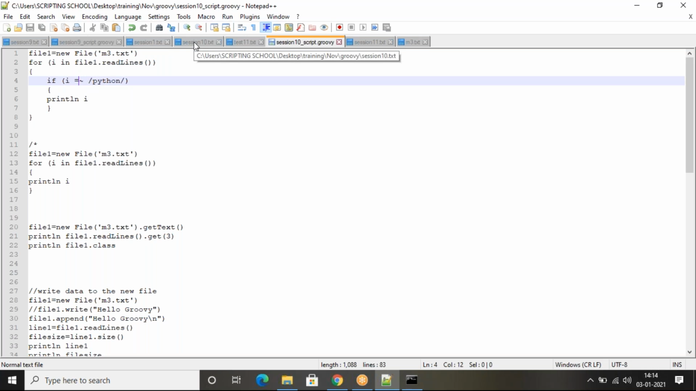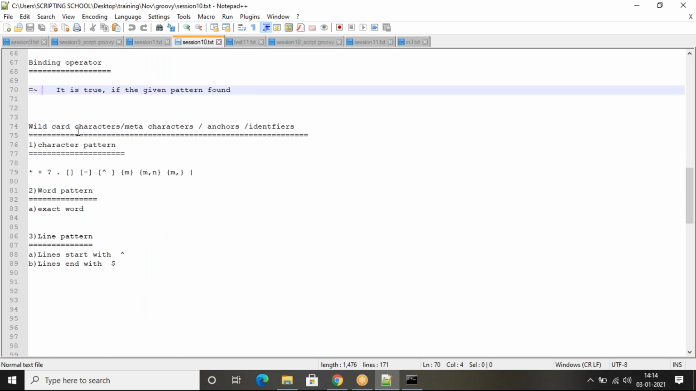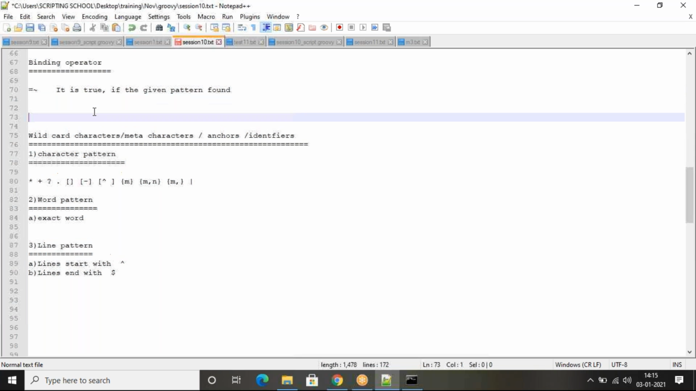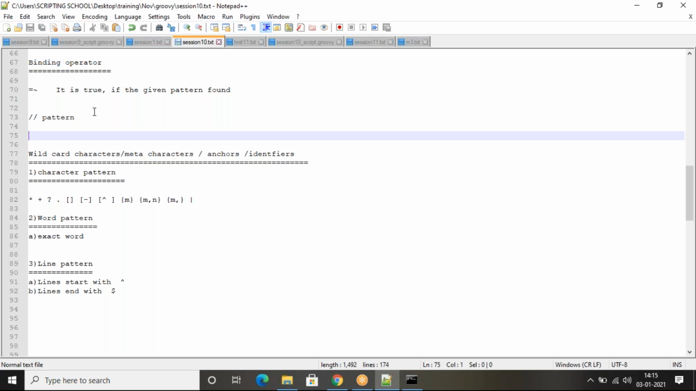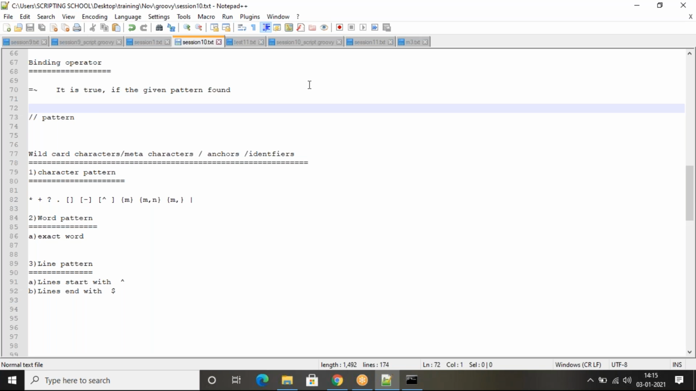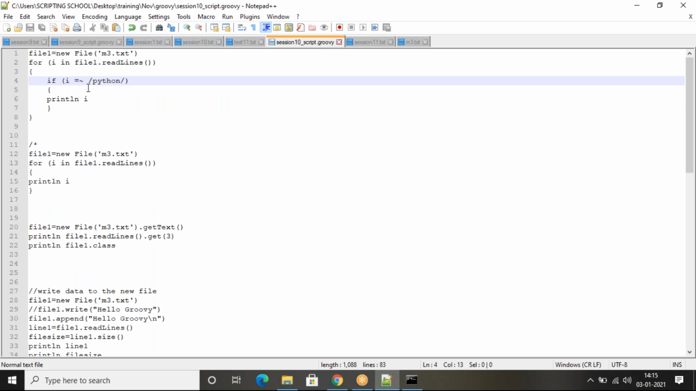This is more and more important. Whenever you are reading any file and want to print only the matched content, we should know how to search for the exact data. I already explained that in the last session. This is called the binding operator. The equal to tilde symbol is true if the given pattern is found. The pattern we generally define between two forward slashes. Whatever string you want to search, you search between these two forward slashes.